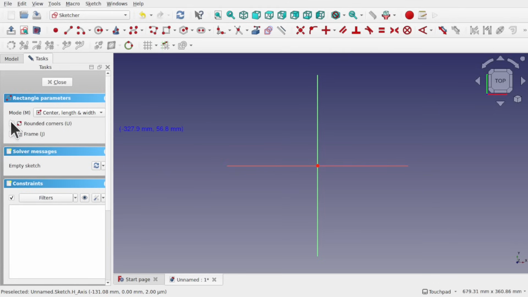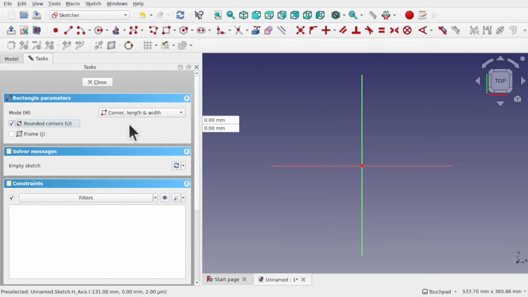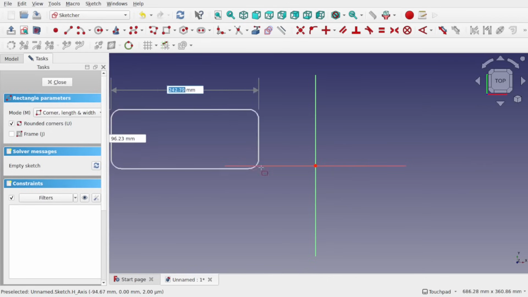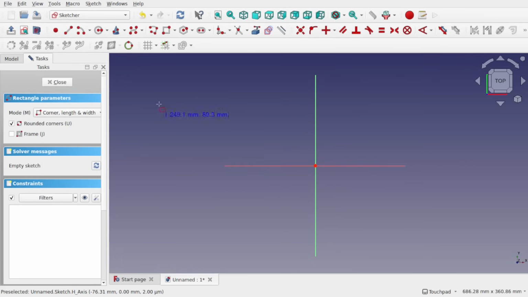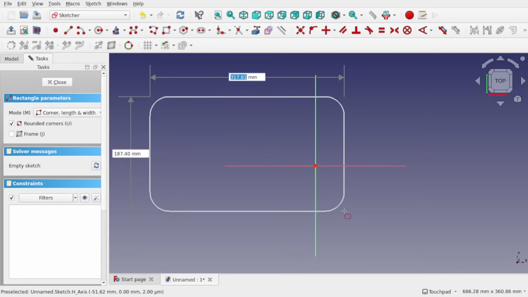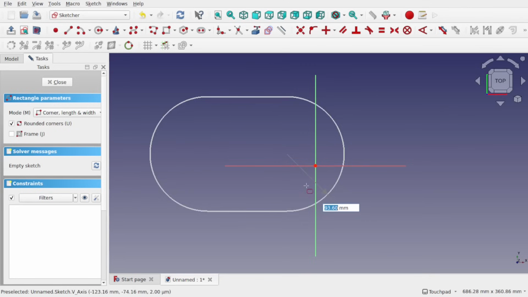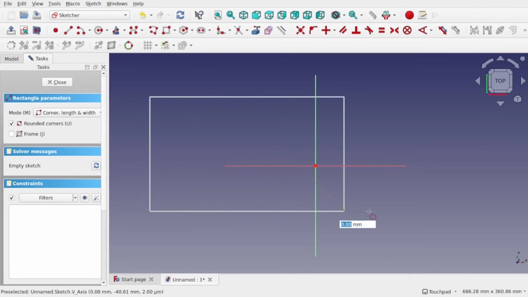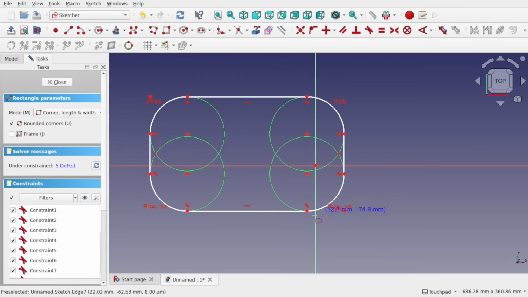So I can click rounded corners. I can change this to corner length and width. Let's bring this out a bit and try not to drop this. So corner length and width there. And what I've done is just drop that, hit escape and try again. And you can see we've got rounded corners, and as we move in, we can round those corners off and we get all those constraints added.